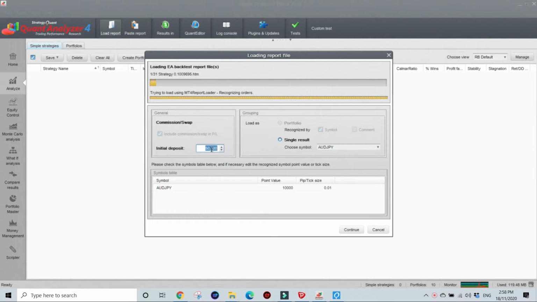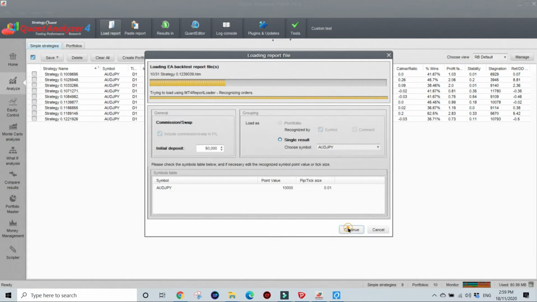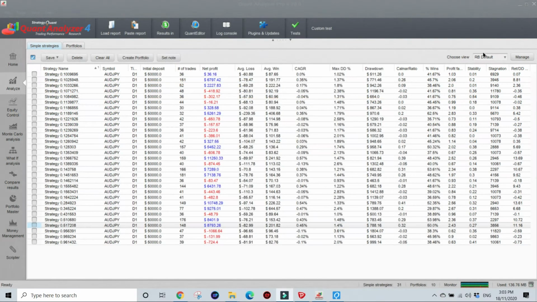Now, once we have selected all the reports, we then select OK and just need to ensure that the initial deposit applied is set to our desired capital amount we wish to trade our portfolio with, which in this example will be $50,000. And then we can select the continue option to load each report into Quant Analyzer. This may take a few clicks. Now, I have already jumped ahead and have done this already, so you'll now be able to see 31 backtest records in our listing and their performance metrics.